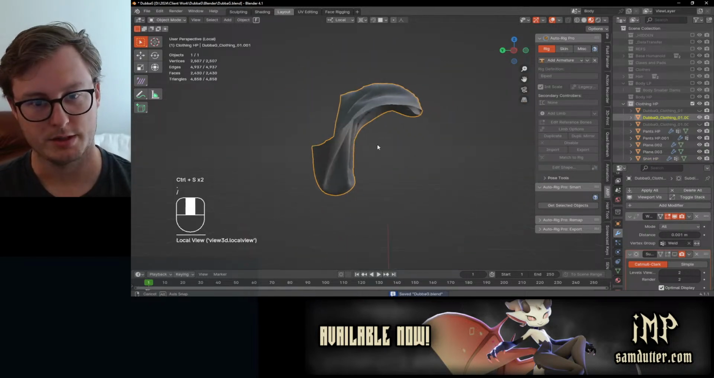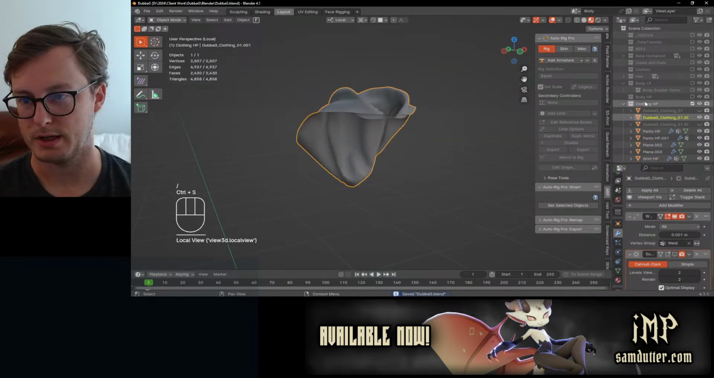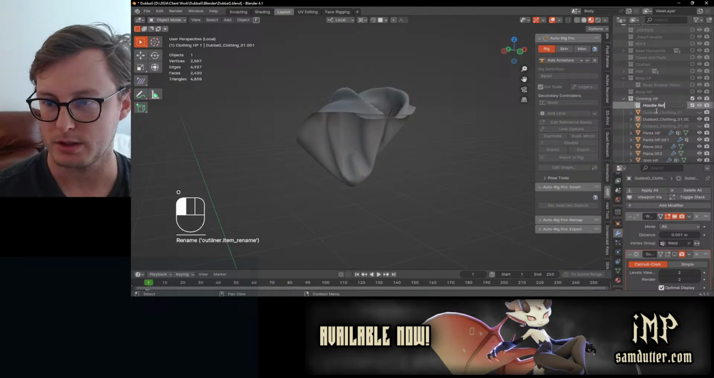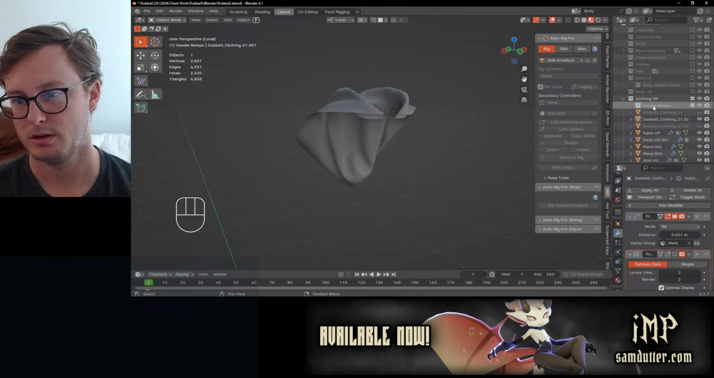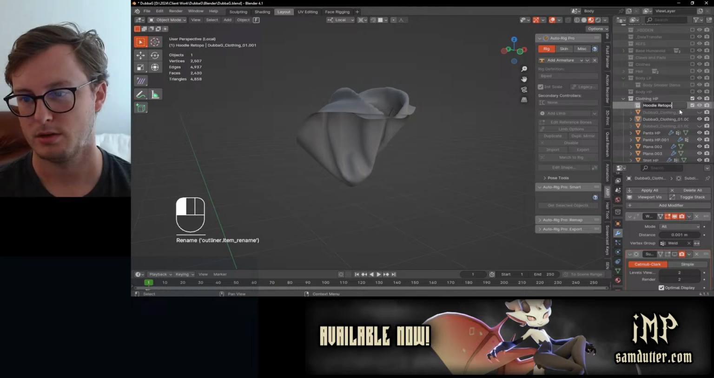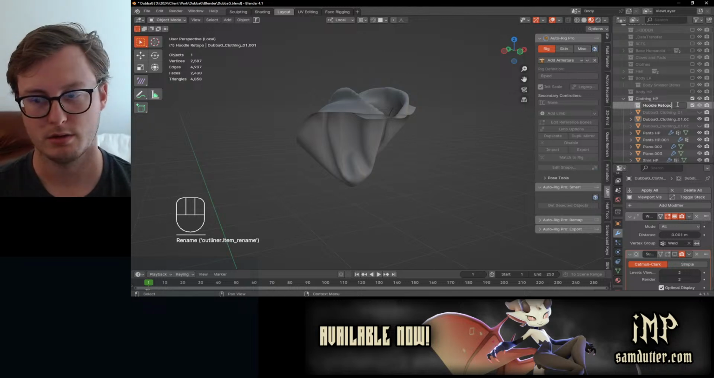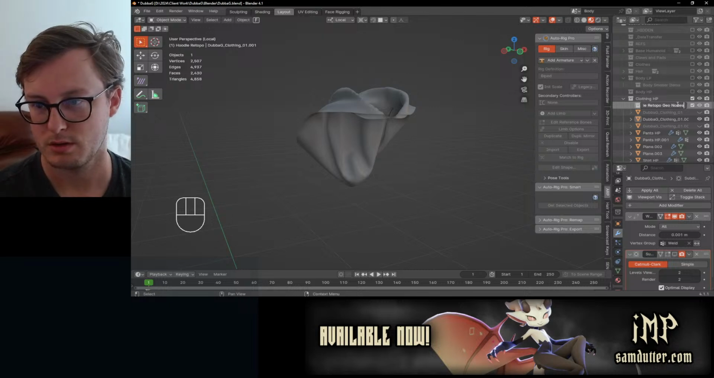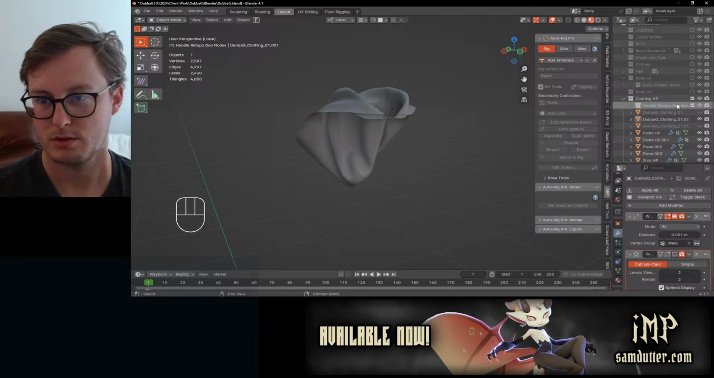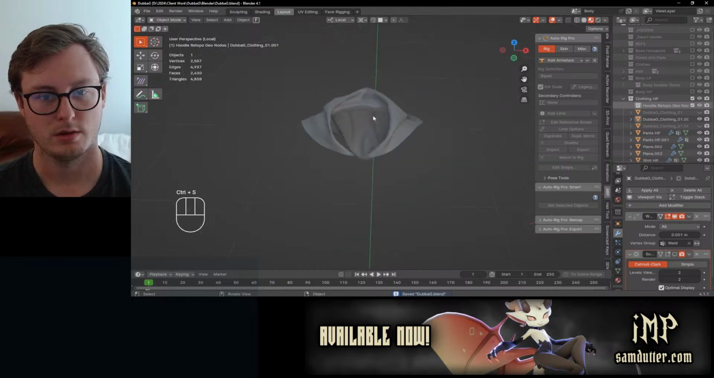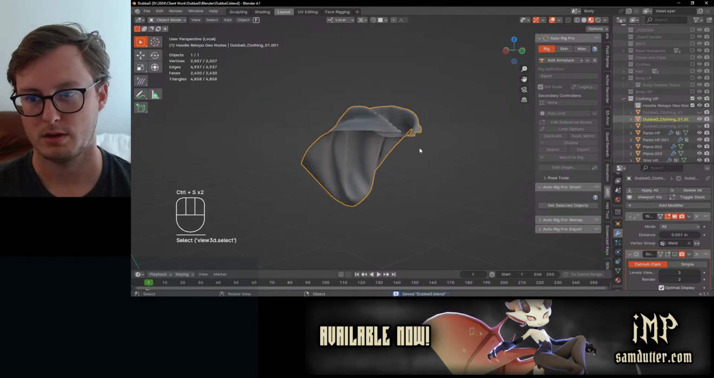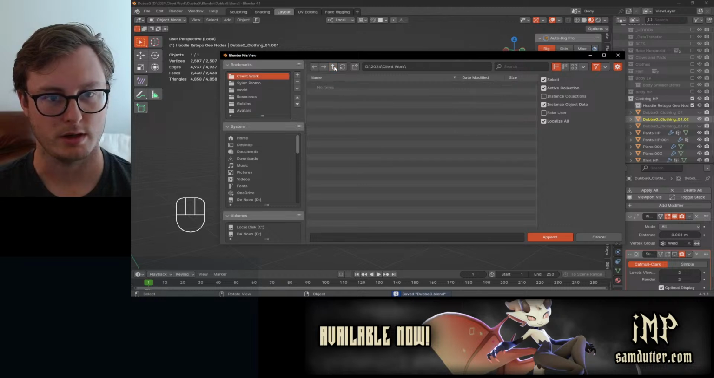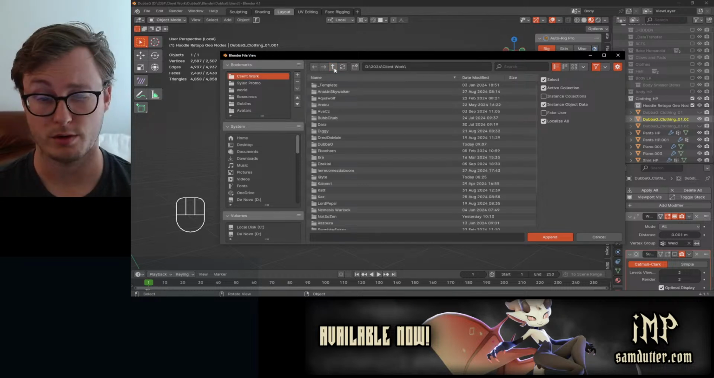Okay, we still need to do our hoodie here. So we're going to call this hoodie retopo. We'll make another little object in here. GeoNodes. And then we'll go File, Append. We're going to hunt down the GeoNodes we used for EZI.